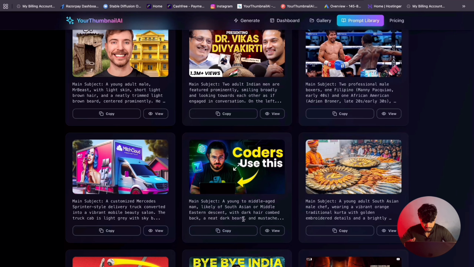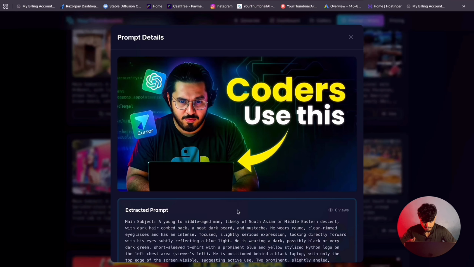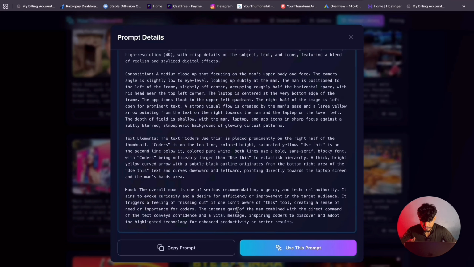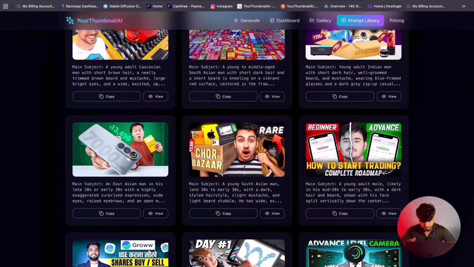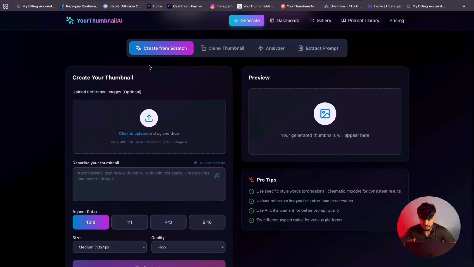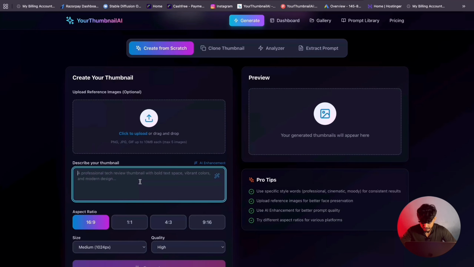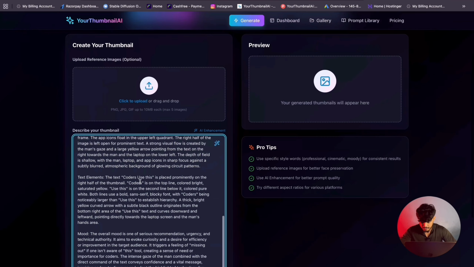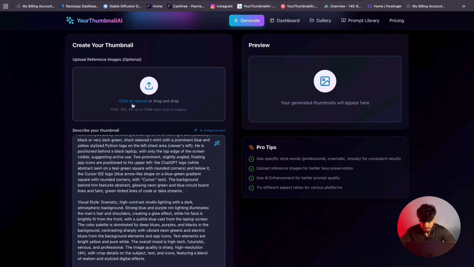I'll copy from here. You can see the prompt from here, and I'll copy this prompt. Okay, even we can use it from here, but I'll just copy it, and I'll go to the create tab. In the generate page I'll go to the create tab. Okay, this one, and I'll paste that prompt here. And let me upload my image again.